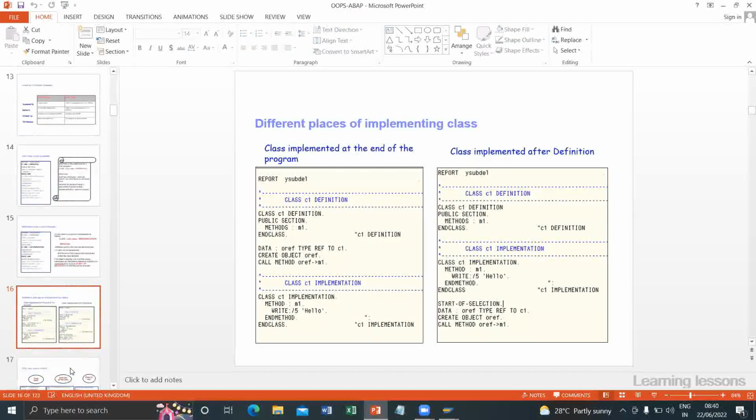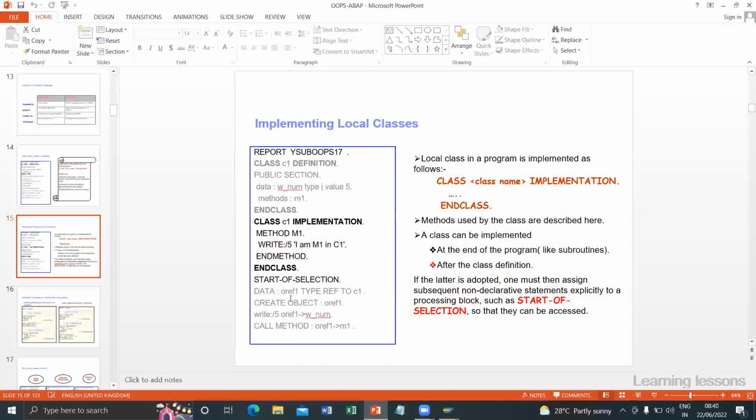And how to access the class? Through this part. We have to define the object: ORF1 is an object with reference type REF TO. TYPE REF TO is a keyword to create the object with the reference of the class. The class is C1, which we defined and implemented, and we need to create this object ORF1. CREATE OBJECT is a keyword to create the object. The object is the instance of the class.